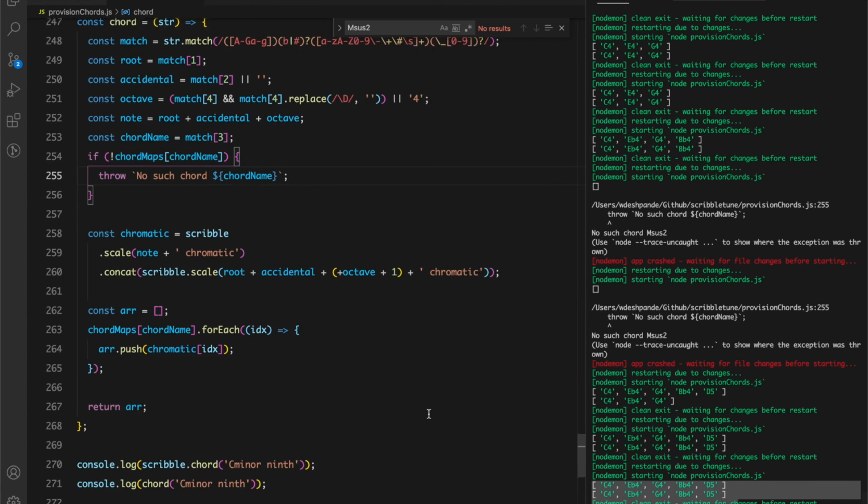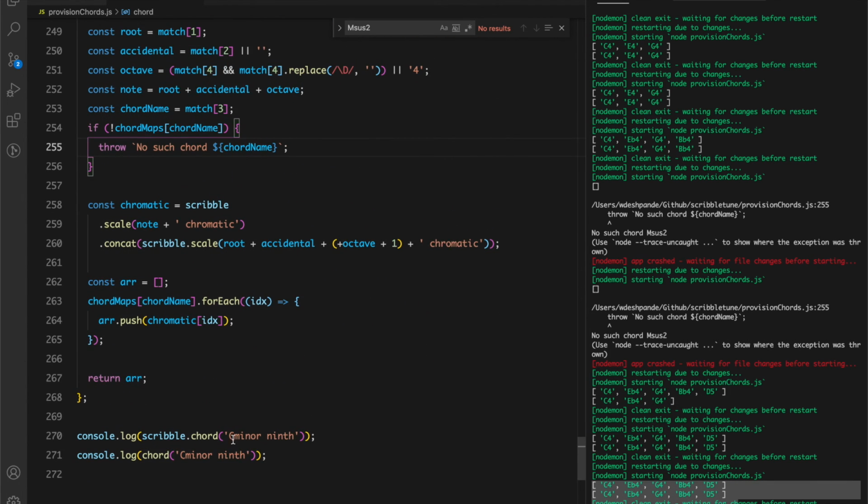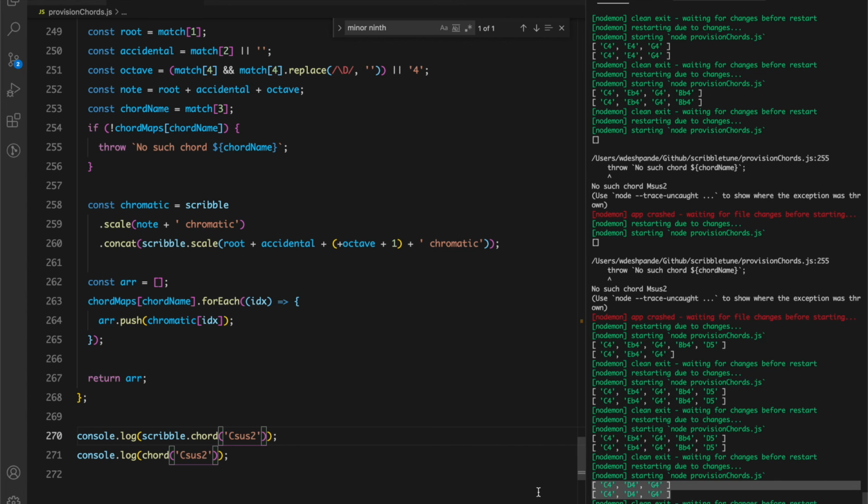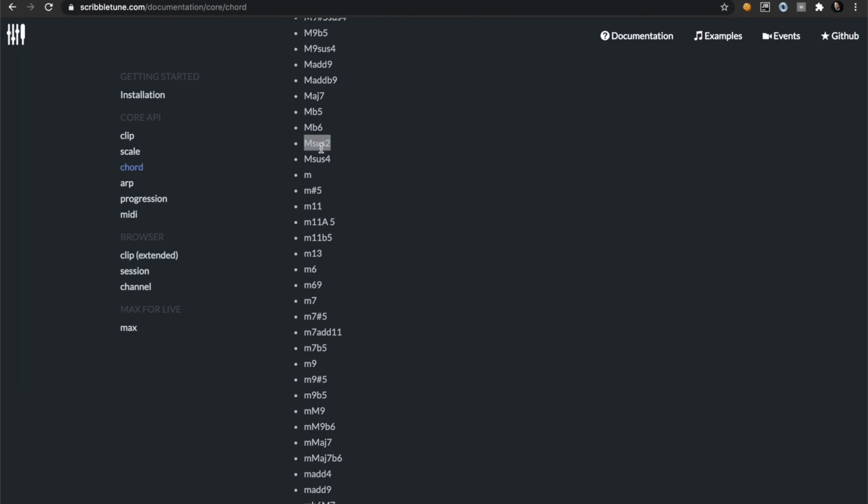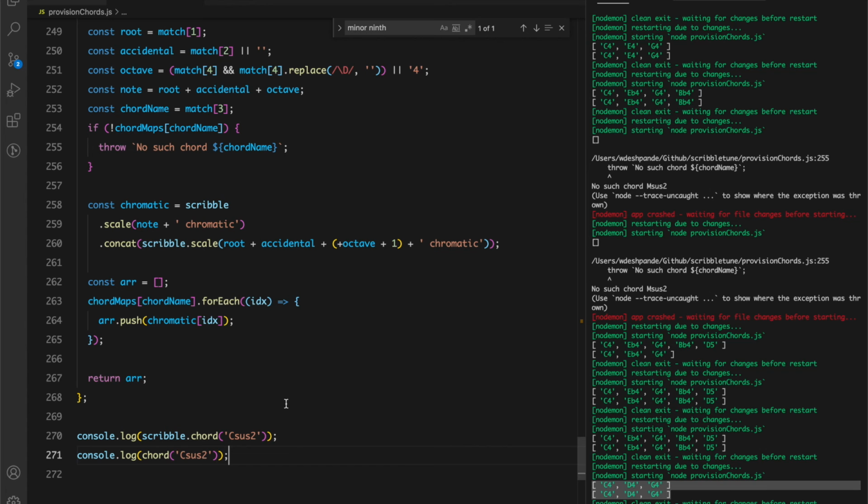All good. And I want to try the sus thing because sus is such a common chord. Suspended second. So let's just try C sus2. Yeah, there we go. We are calling it C sus2. It's not major sus2, just sus2. Why do I have it like this over here? Okay, I don't remember. Anyway.